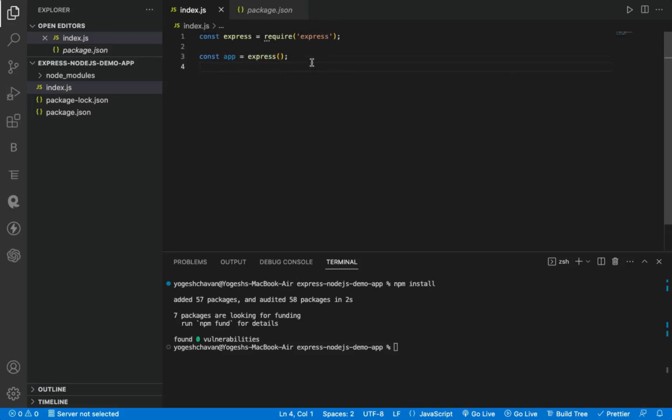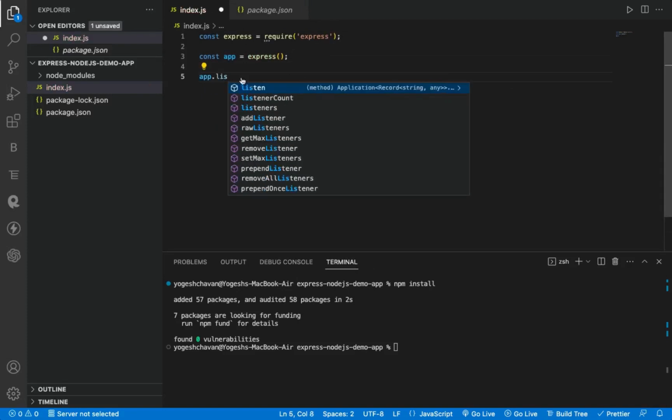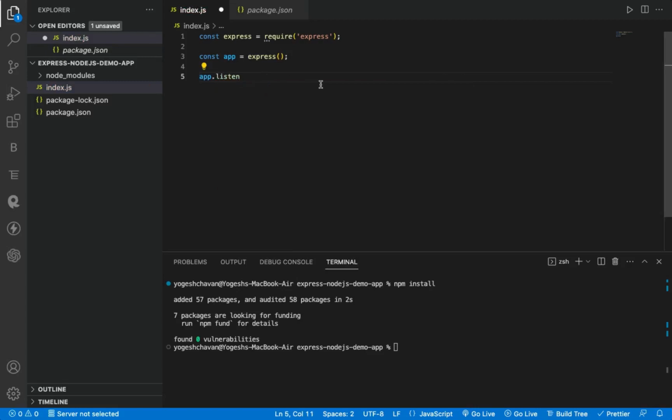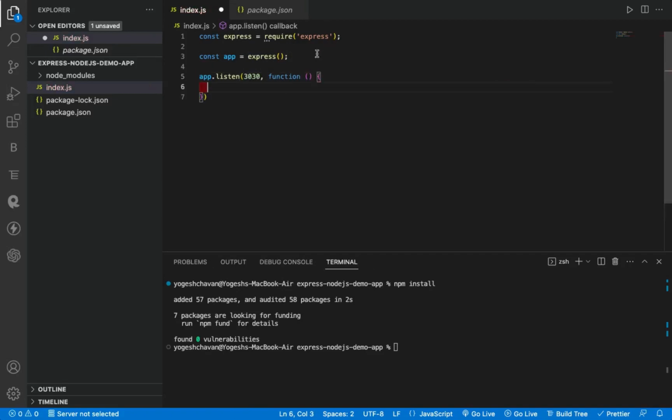Now, on this app variable, we can call the listen method which will allow us to start the Express server. And for the listen method, we can pass the port number on which to start the server as the first argument. You can pass 3030, 5000, or any other port number. The second argument of listen is a callback function which will be executed once the server is started. You can either use a normal function or an arrow function for it. Here, we will just print a console message to indicate that the server is started.